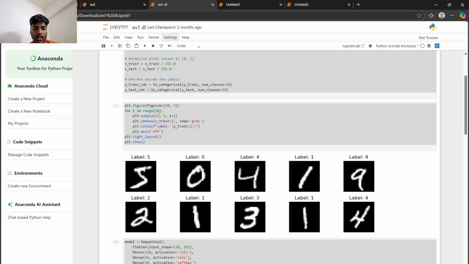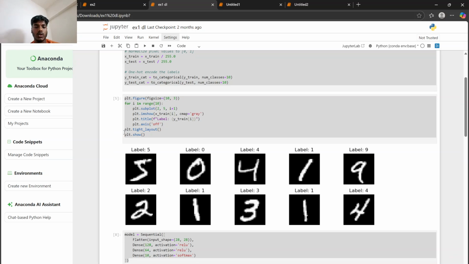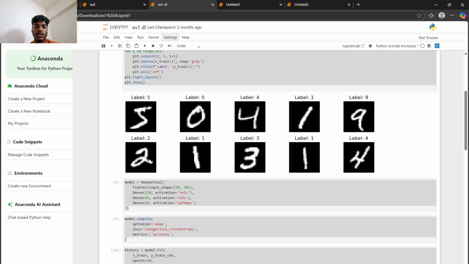To see the data, I plotted the first 10 training images in a 2 by 5 grid. Each image is in grayscale and the label is shown above it. I also removed the axis to make the images clearer.